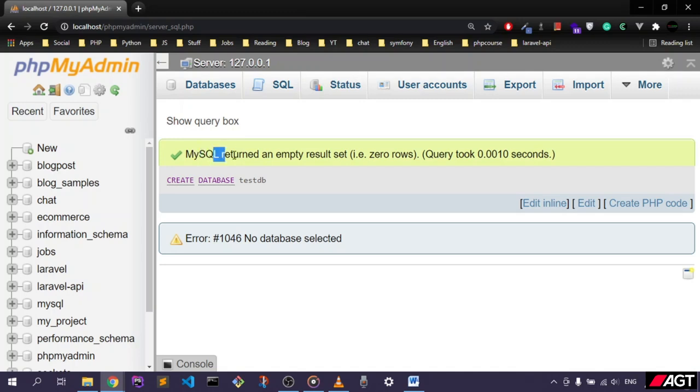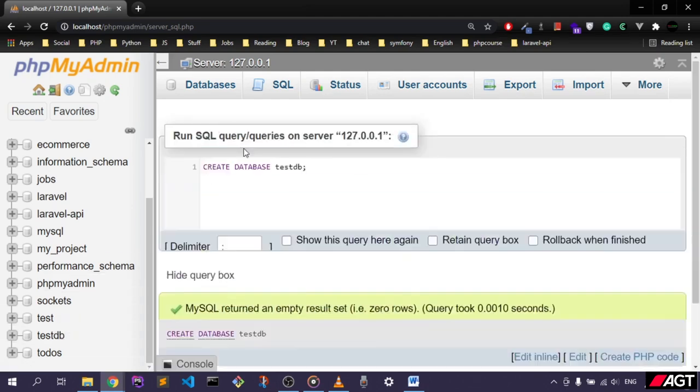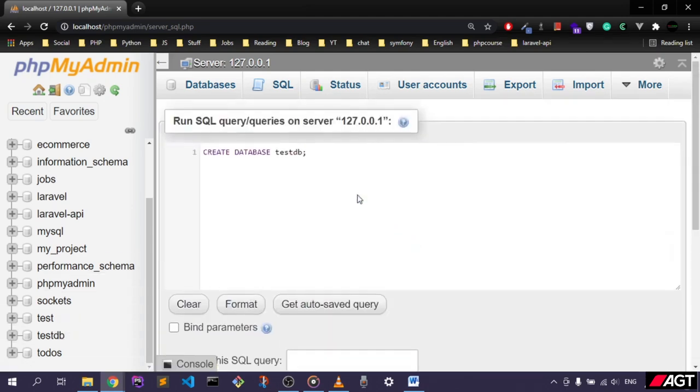It says MySQL returned an empty result set, blah blah blah. That actually indicates that our query, or our order, just worked just fine. Okay, it actually took this amount of time, these seconds right here, to work. Okay, so we can look at our database and it is just right here. Okay, so this is how basically you can create a database.